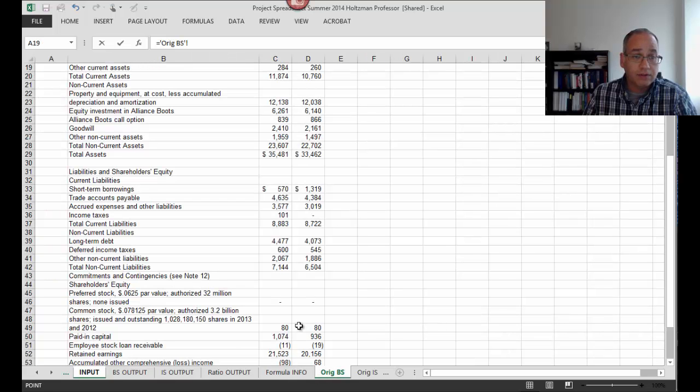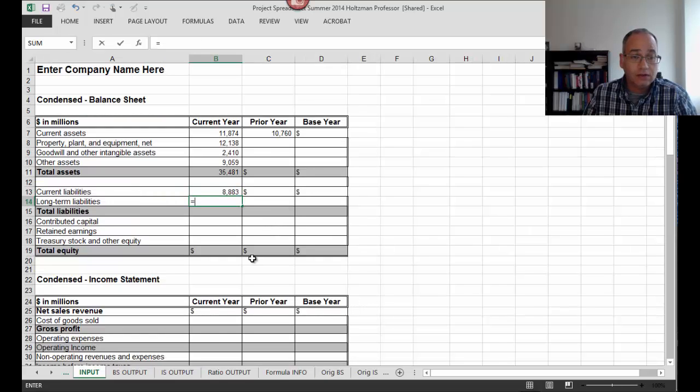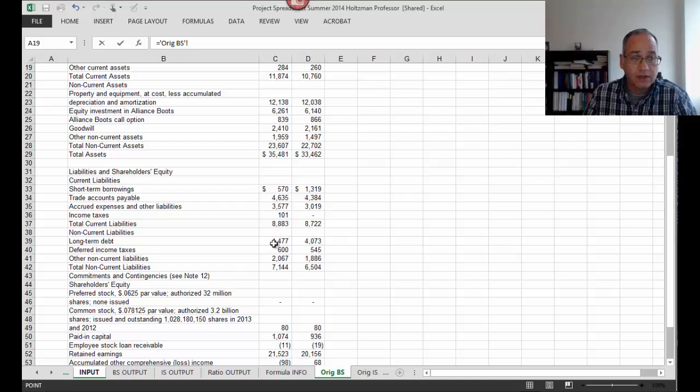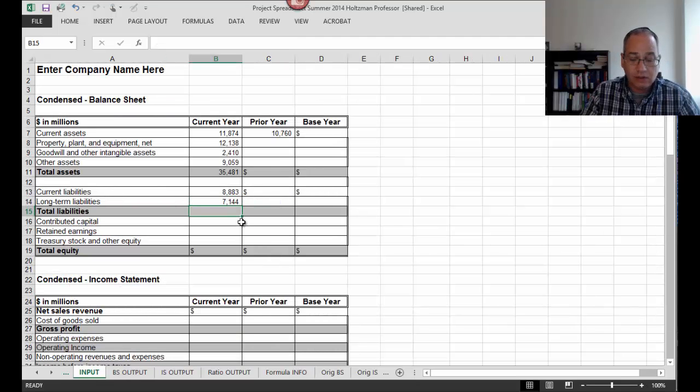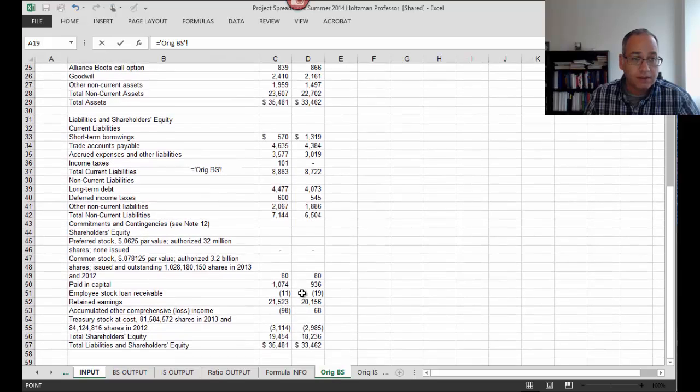Current liabilities. I'm linking these formulas because this is good Excel technique. Long-term liabilities. Usually they don't tell you what long-term liabilities is. You have to add it manually. So you can see we have long-term debt, we have deferred income taxes, and we have other non-current liabilities. These three items. And then total liabilities would be the sum of these. 16027.